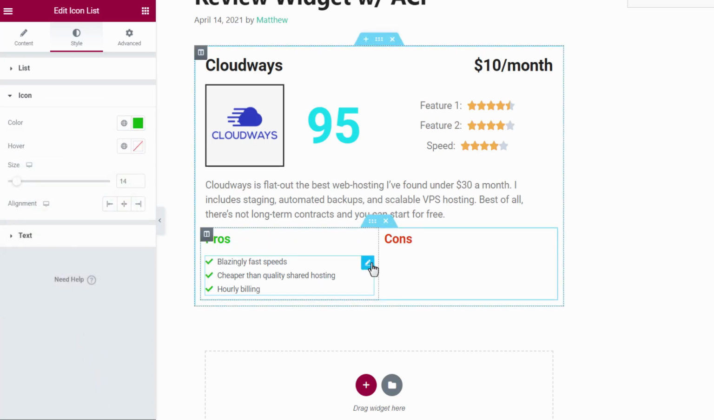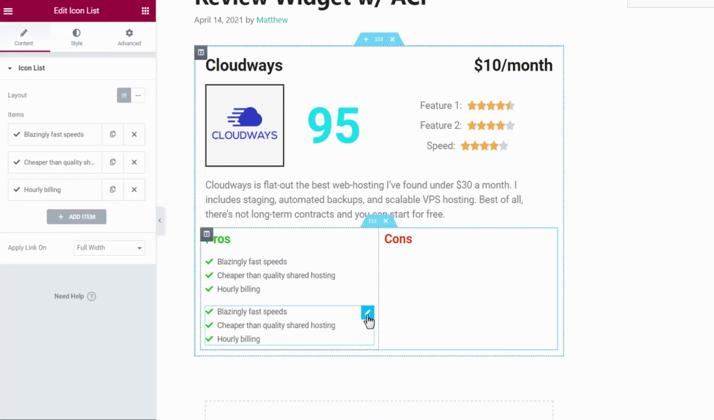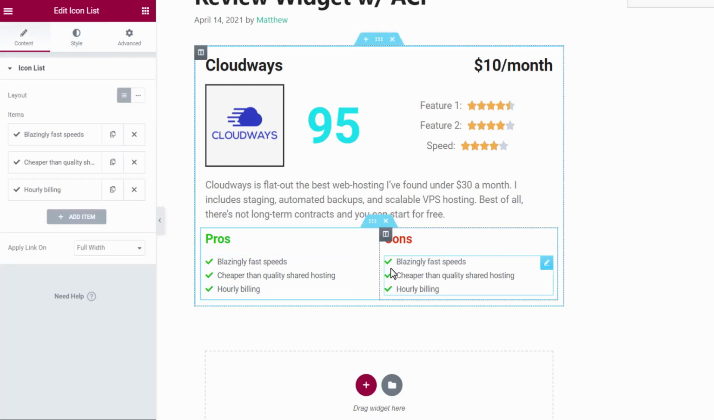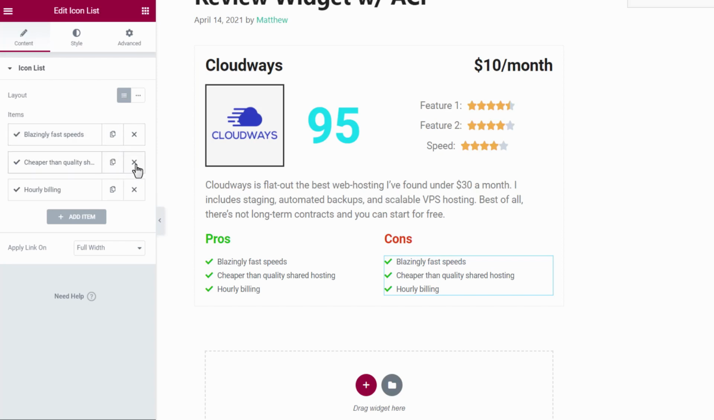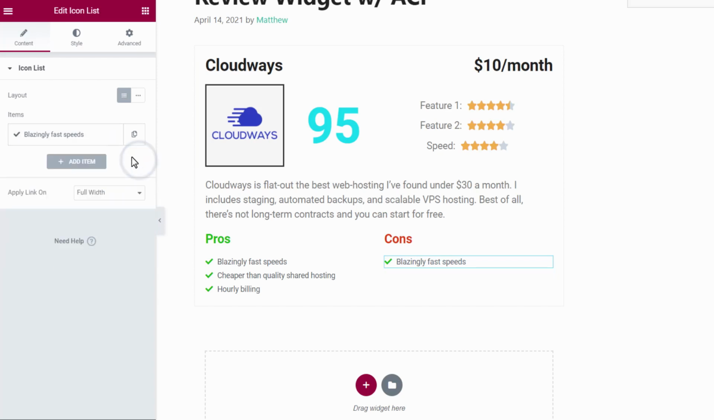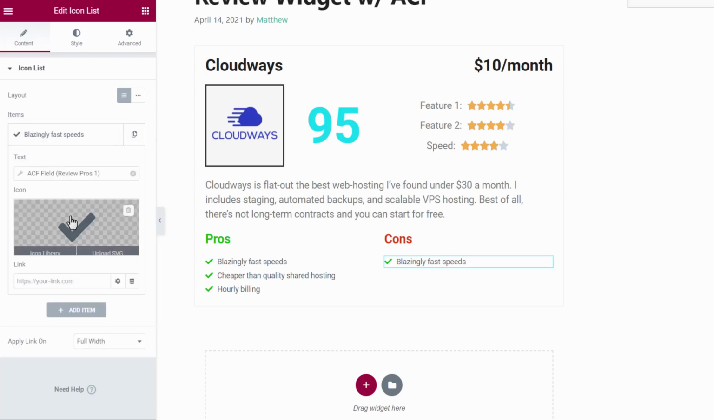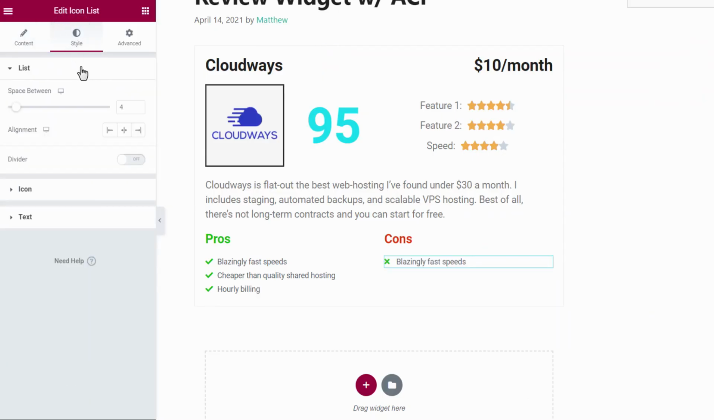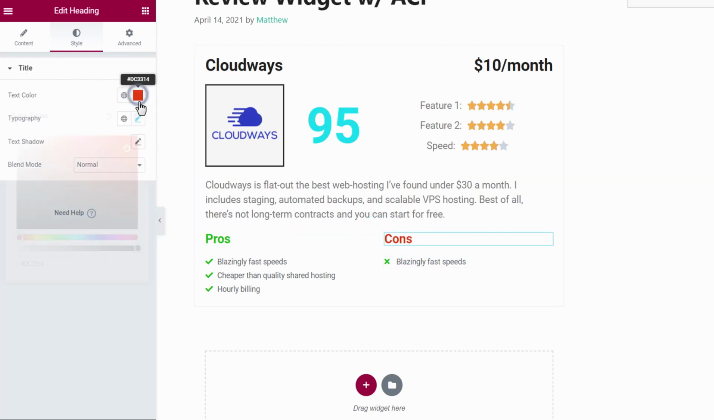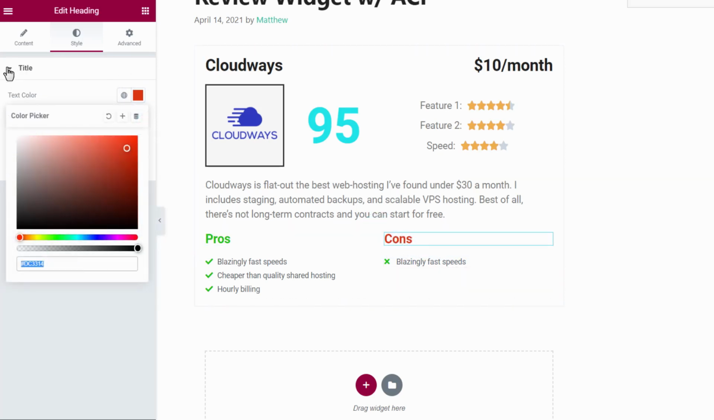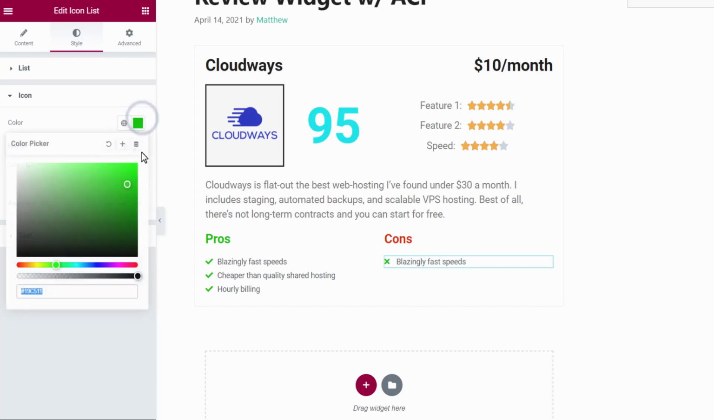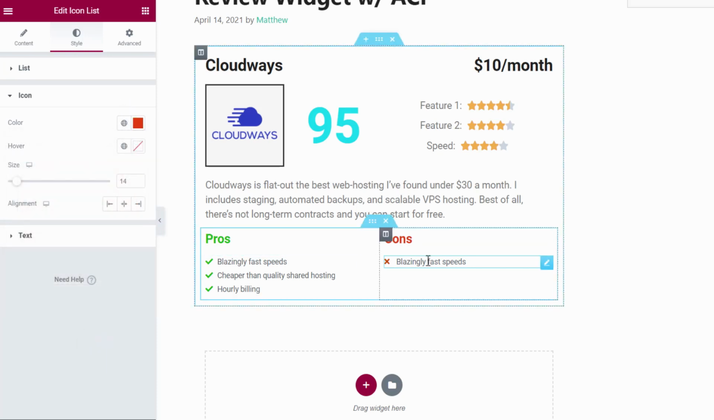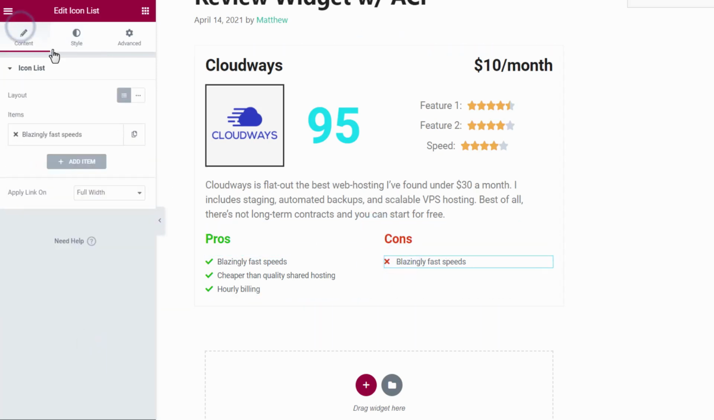So now that that's done, let's duplicate this list, and we'll drag it over to the cons. And now all we have to change, well, is everything. So we're going to go here. So let's change our icon, and we can just change the list style while we're at it. So let's get this text color. Copy, go to the icon, color, paste, and now we can connect the dynamic tags.